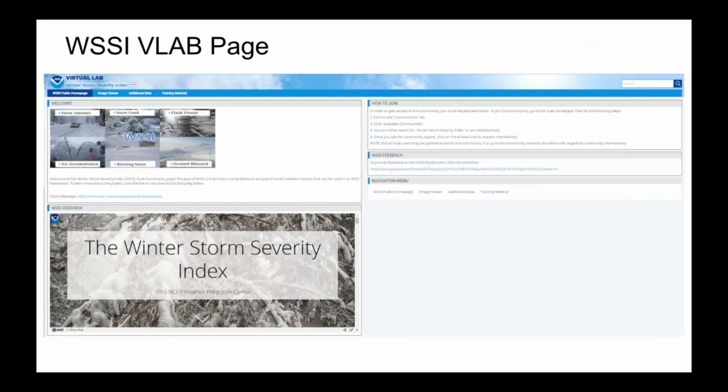So the WSSI VLab page, this is the public page now. Once again, thanks to everyone who's helped out there. On this homepage, we have a link right to the Esri story map that you can go through, and you can also use this feedback tool here to send us some feedback.